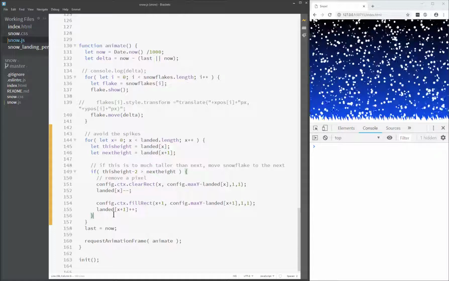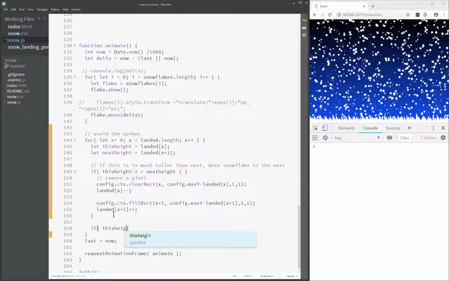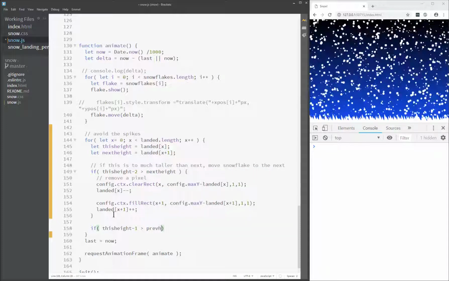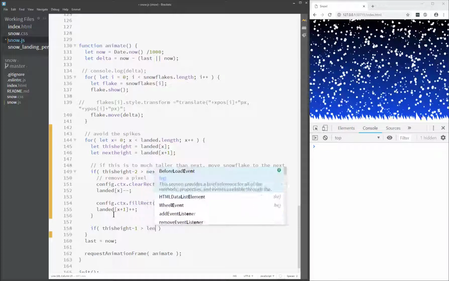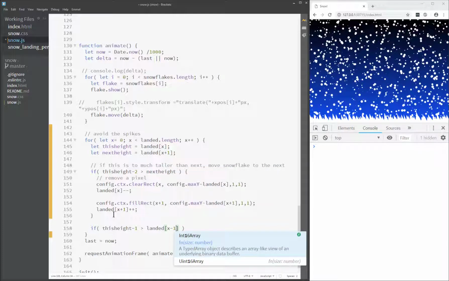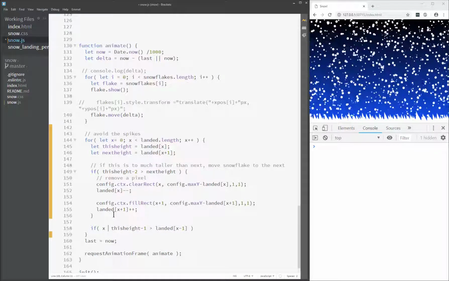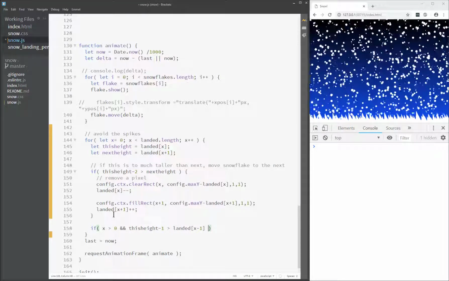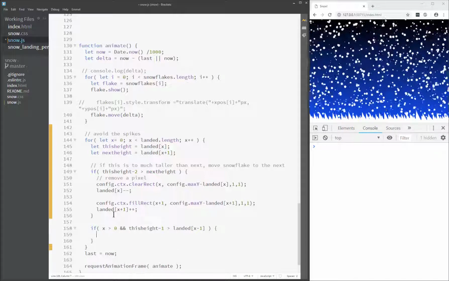So here, I would also say if it is too tall, if this height minus 1 is greater than the previous height, and I don't have a variable for the previous height, but that would just be landed x minus 1, and then I just have to make sure that this only gets called if x is greater than 0, because otherwise I would end up with a non-existing landed. So if that is the case, I would do the same, remove a pixel.